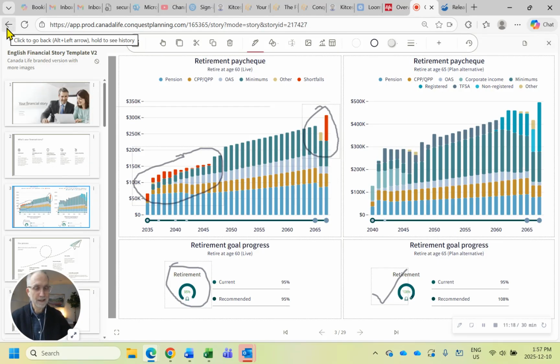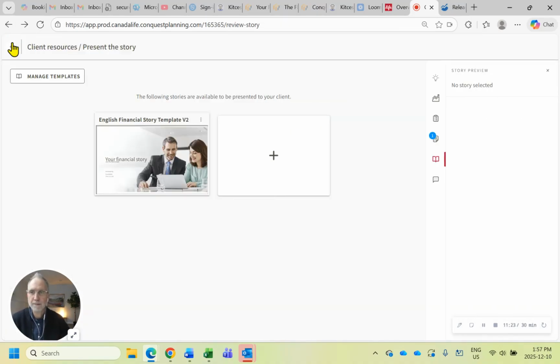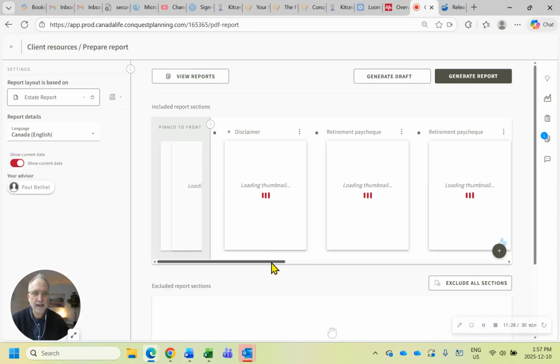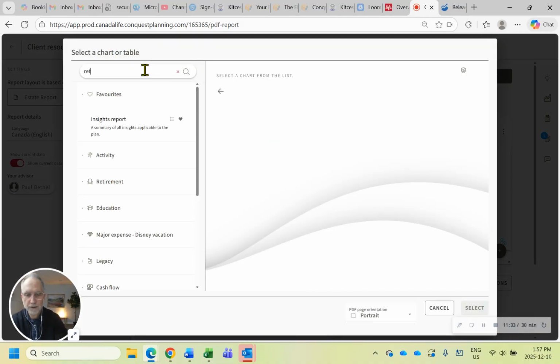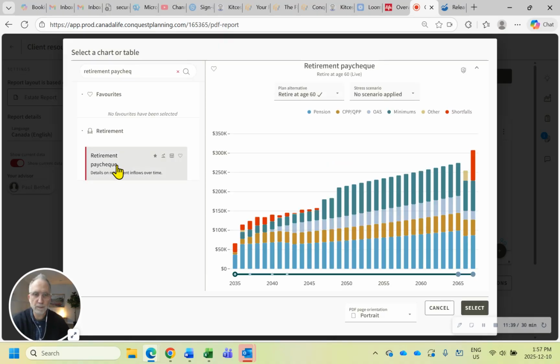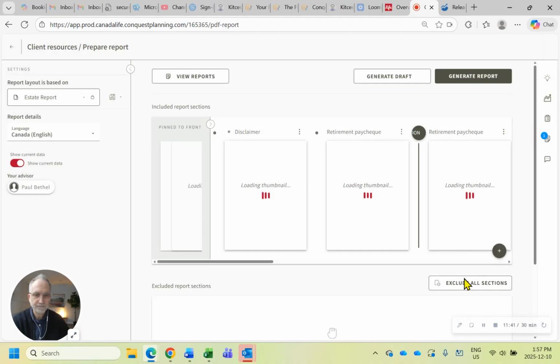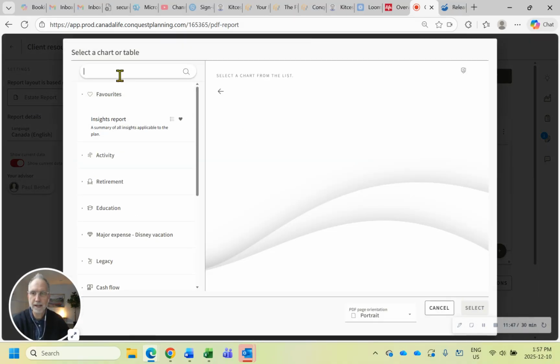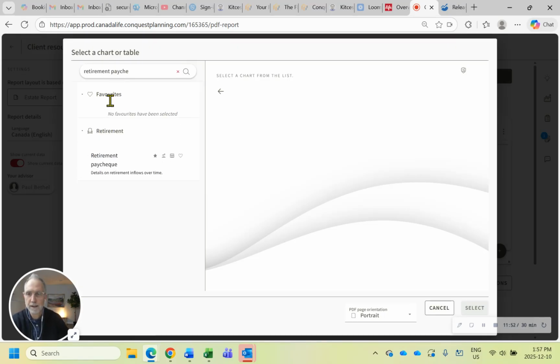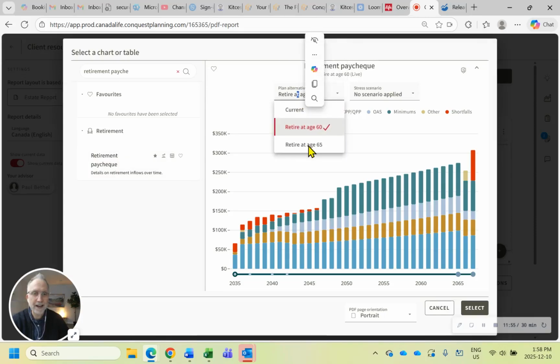Now we do have this ability somewhat in the client PDF reports. This was added earlier. I'm just going to show you really quickly. Back to prepare report, I can go into my pages here and I can add a section, chart table, and I'm going to insert that retirement paycheck. As I said, it's one of my favorite go-to reports. There's retire at 60. So I can add it in, and right next to it, I want to add the chart and table. I'm going to pull up retirement paycheck, and I'm going to include it, but I'm going to use the other scenario.